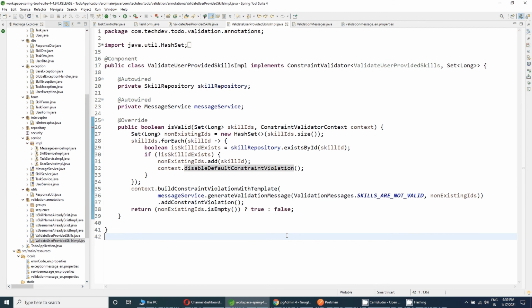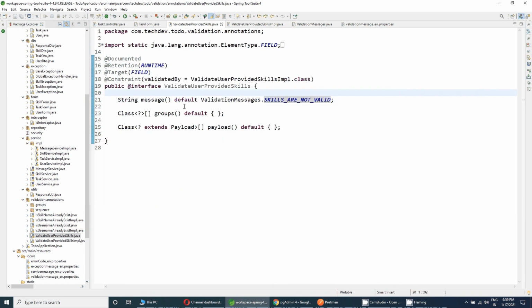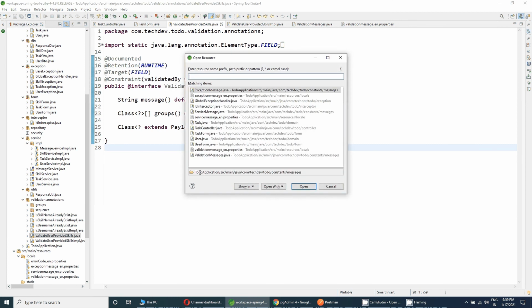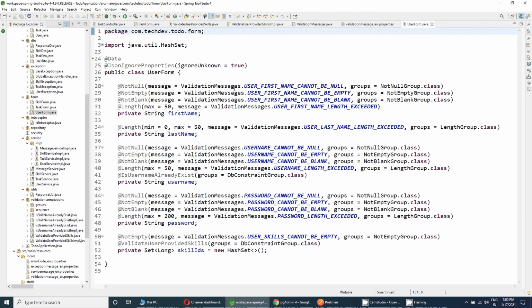Still, let me give you the example. Let me test this API, and I am saying that I want these IDs or skill IDs that are invalid inside the message. So let me inform you that I have used the same API inside the user form, and even in the task form also.